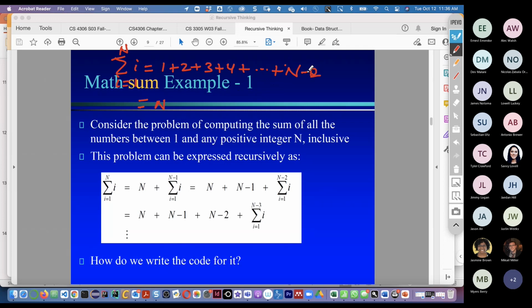Actually, n minus 2, we can say n minus 2 plus n minus 1 plus n. Like this way, the number grows this way, right? So here we can write n plus n minus 1, this term, plus the previous term n minus 2, plus all the other previous terms, dot dot, plus, we can say, 4 plus 3 plus 2 plus 1.